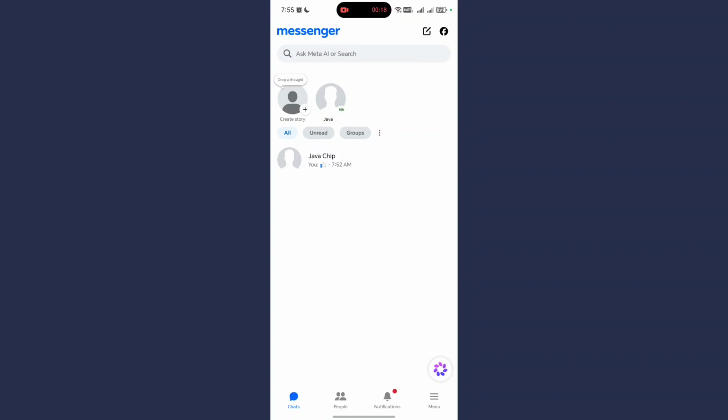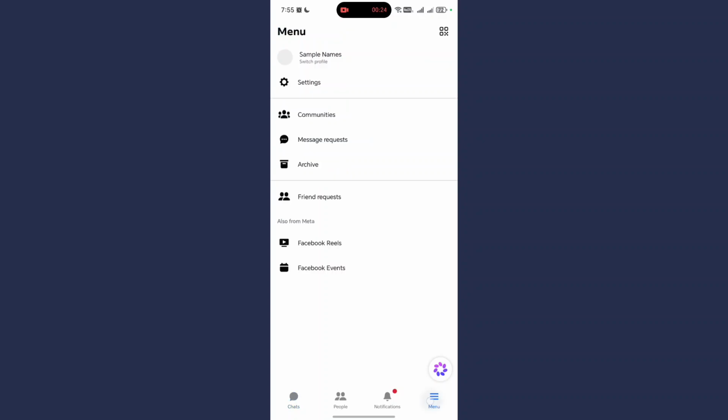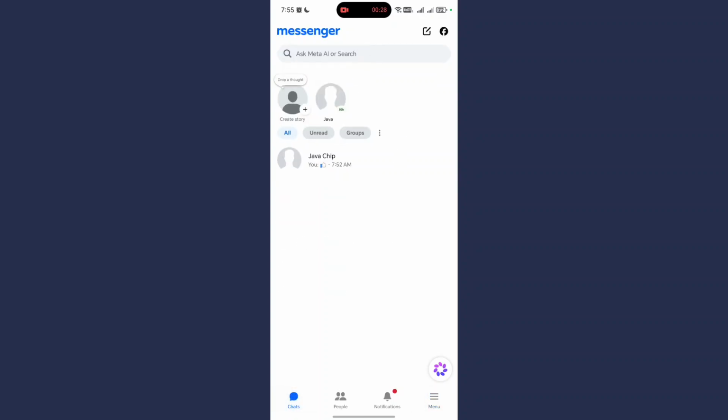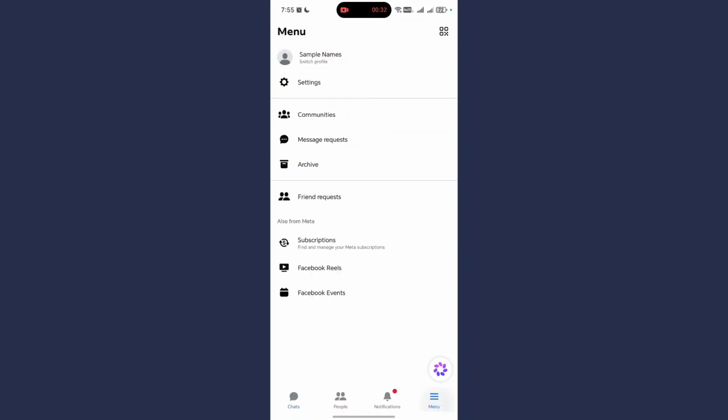Did you know that archiving hides a thread without erasing its data, making it a great way to declutter your inbox without losing your memories? To find it via the mobile app, tap the menu icon represented by three horizontal lines in the bottom right corner and then tap Archive.